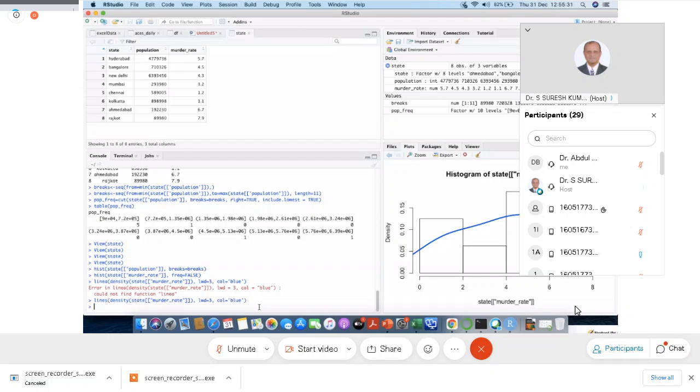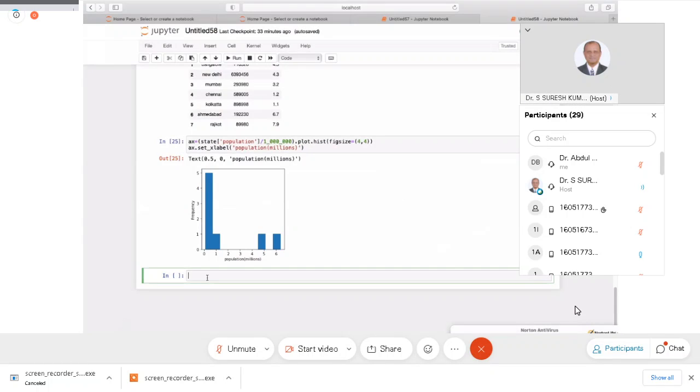Yeah, great. We go back to Python. Now we see what do I do in Python. In Python, what I'll do, I'll specify AX as my variable. I'll say my state of murder underscore rate, and I will say, please plot a histogram because it's a smooth histogram. And I say my density as true, and I specify the x limiting values.